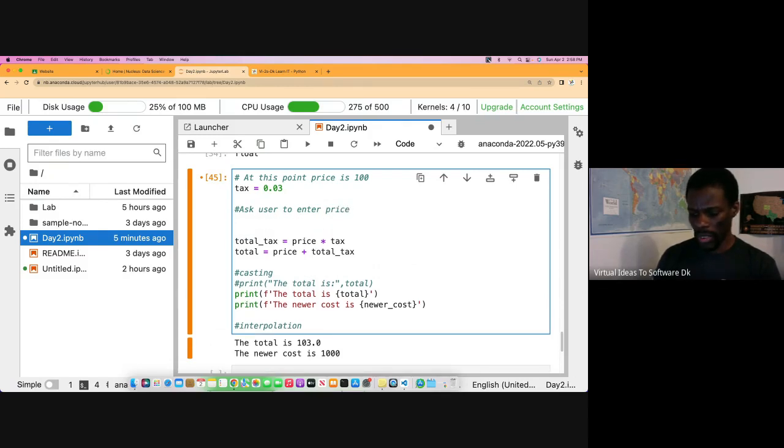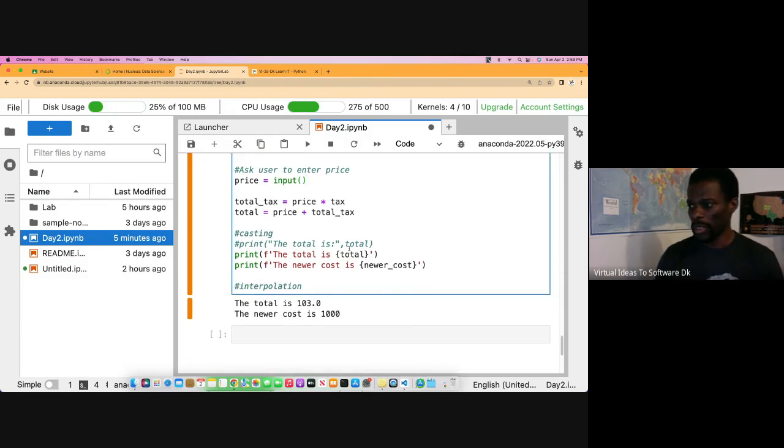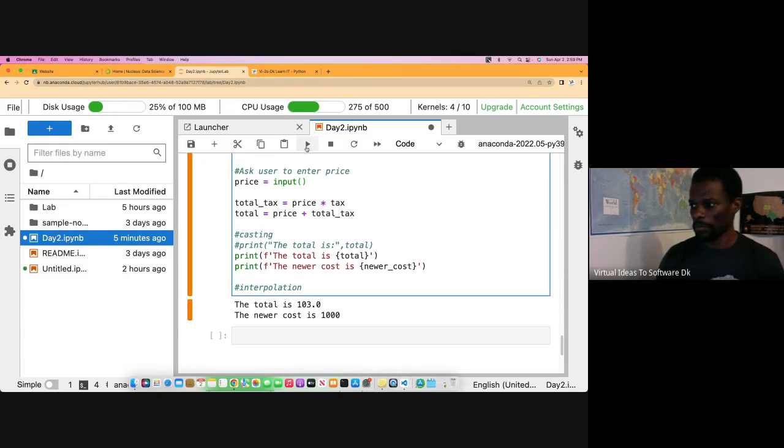So ask the user to enter the price. We're going to say price is equal to, we use that input function. If we use that input function, it's just going to prompt without telling you anything. So now our price is not going to be 100 again. So remember this value. Let's go ahead and press play.